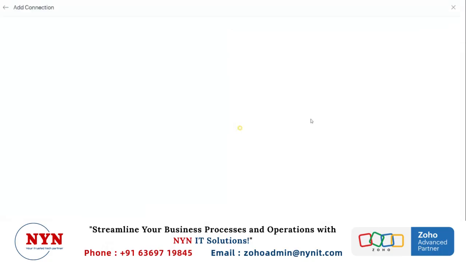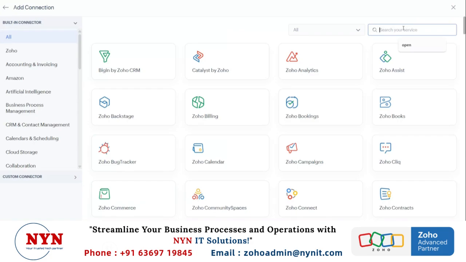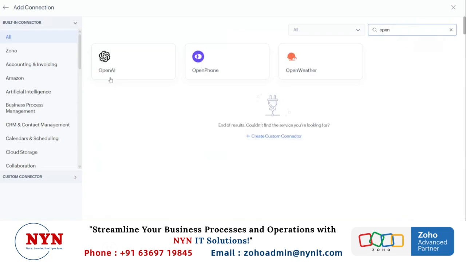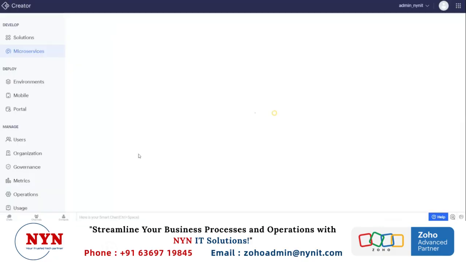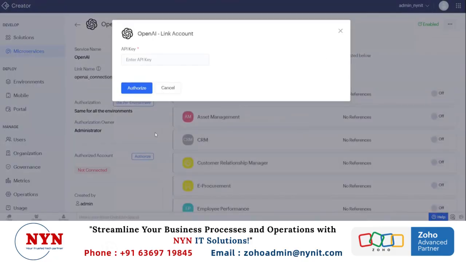Pick and create. In the search box, you type OpenAI and it will come. You just click on OpenAI. So I'm just providing the OpenAI connection, administration only, create and authorize. You just click on it. Once you have done that, it asks you to give the OpenAI API key.